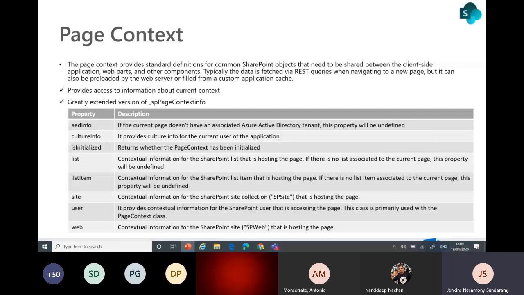Okay. Then we have the culture info and isInitialized. That tells whether the page context is already initialized or not. You need to verify. If you want, you can use that. And regularly we are using site, user, and web, right? The site for the SPSite and web for the SPWeb. So regularly you can get the URL to connect. If you are connecting to a list item or a document library or a page, you always need the URL.